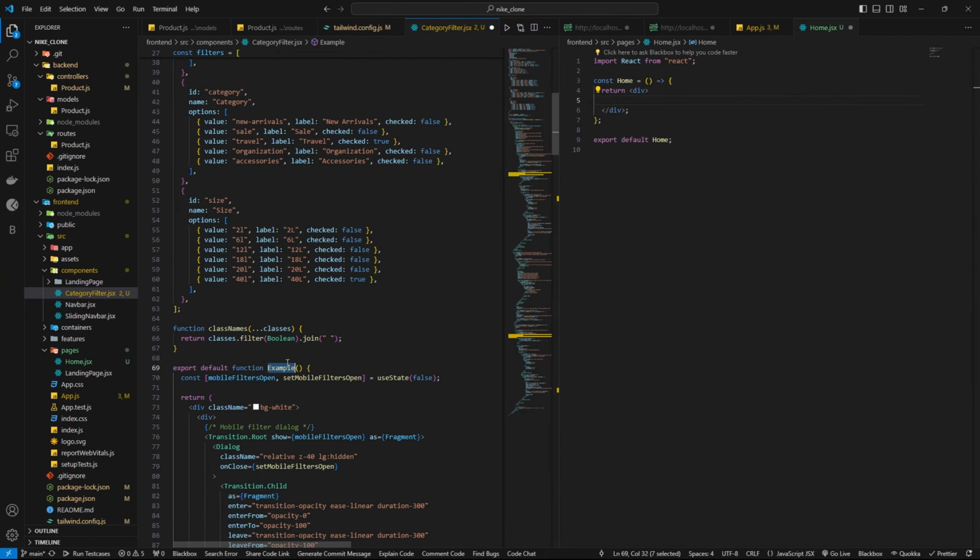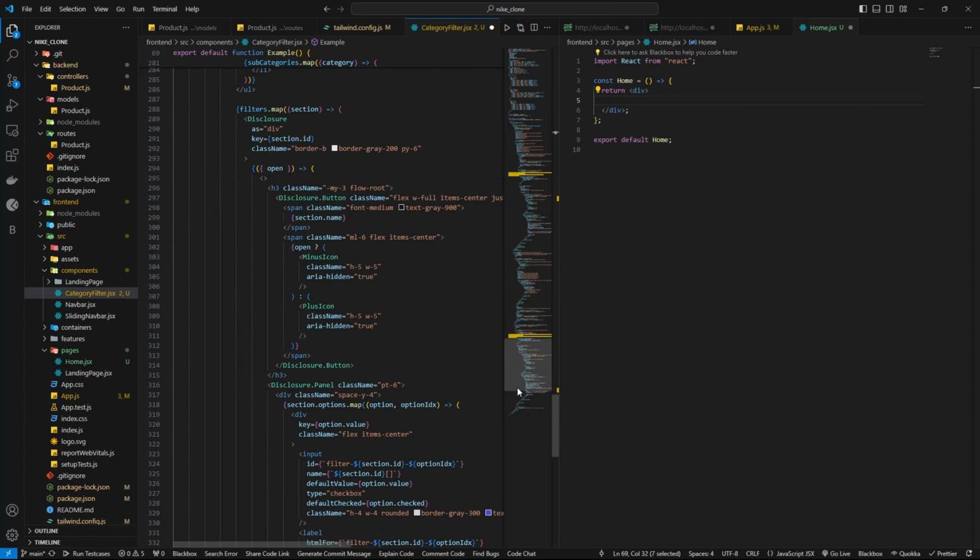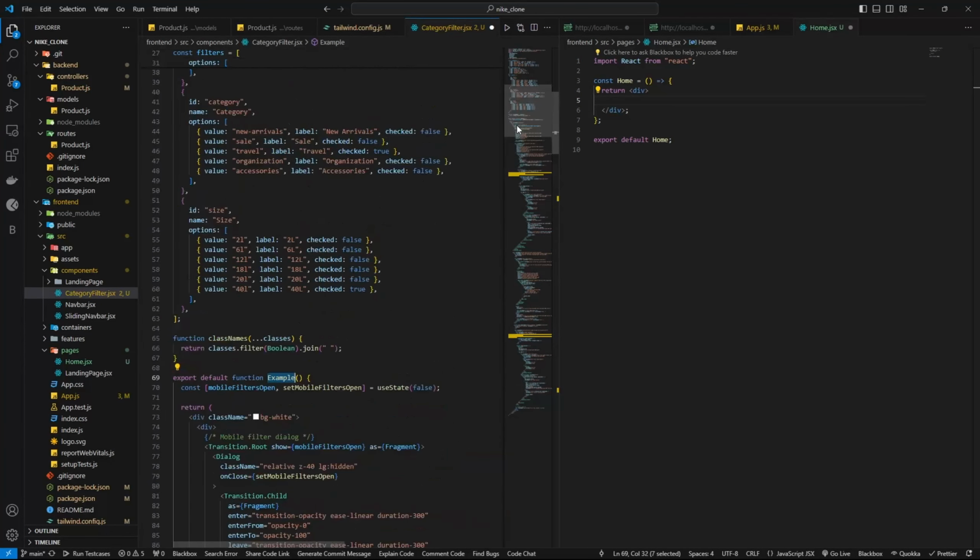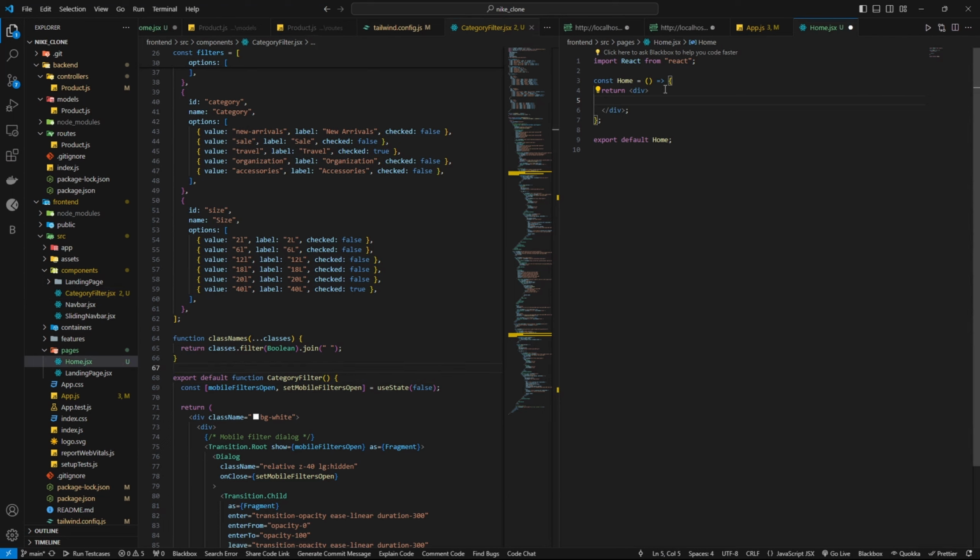And here in the name it is given some example. So example is written only once, so we only need to change it once. I am going to write something like, let's say, category filter. Okay, and now we are going to import the category filter in our home directory. So category filter.